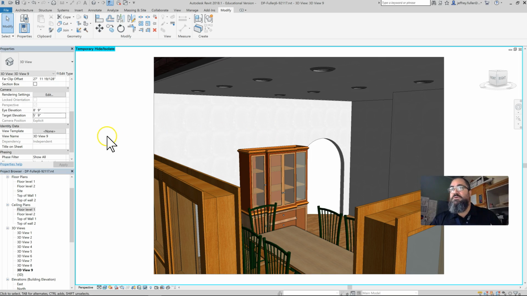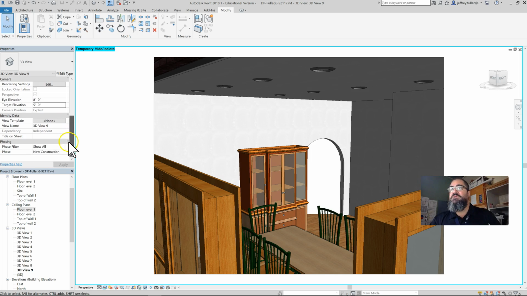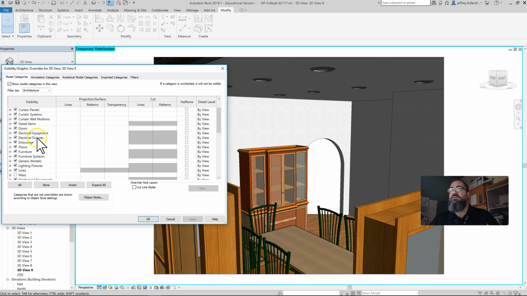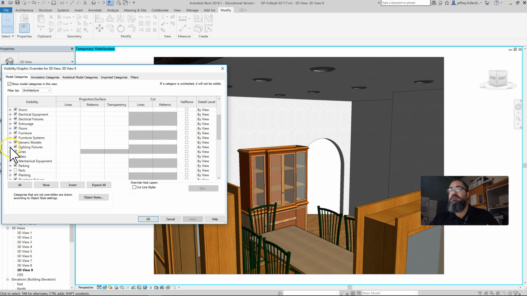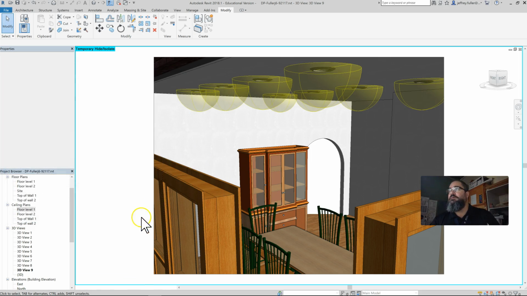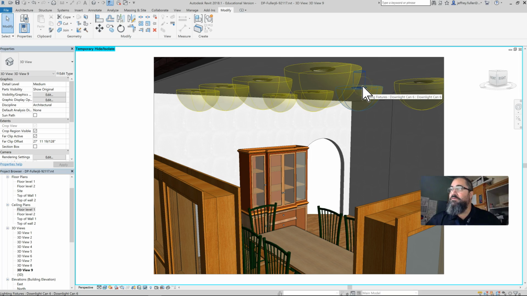Now in this view, I want to change something. It's called visibility graphics. I'm going to click on the edit button. I'm going to scroll down and find lighting and turn on my light sources and apply. Okay, now those are my light sources. And of course this looks kind of cartoonish because we haven't rendered it yet.